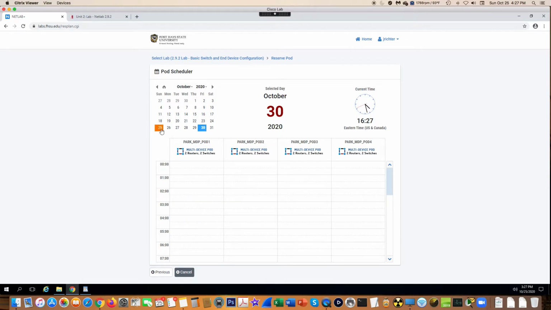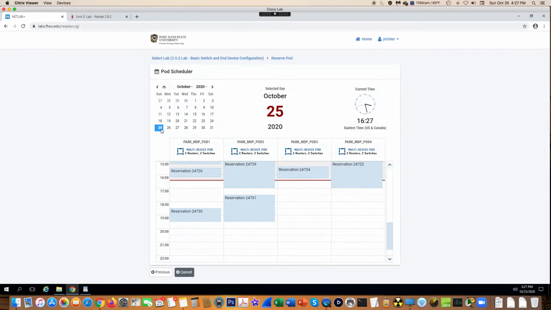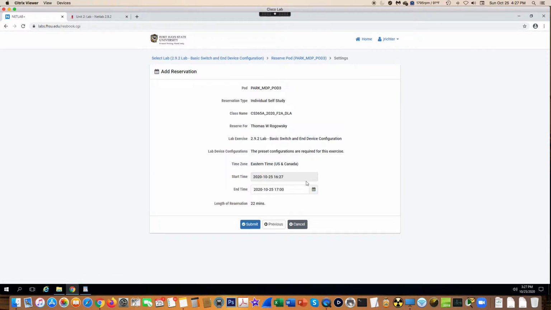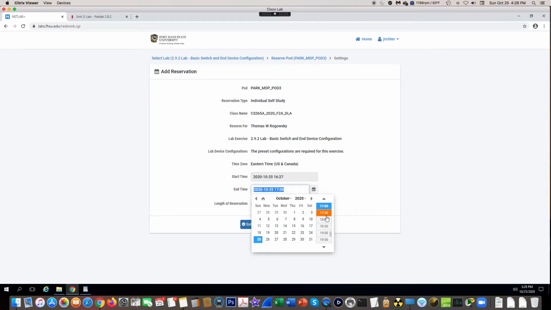I'm going to pick one for this afternoon. I'm going to pick pod 3. There's something available right here. Just click on that. Alrighty, by default it'll give you about 30 minutes. That may not be enough time, so you can click on the calendar link here, and on the right hand side you can have your end time. Now you can have up to 4 hours.